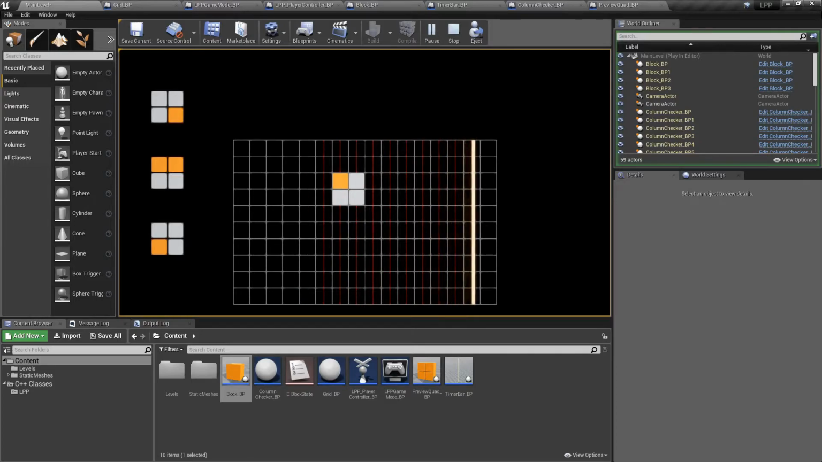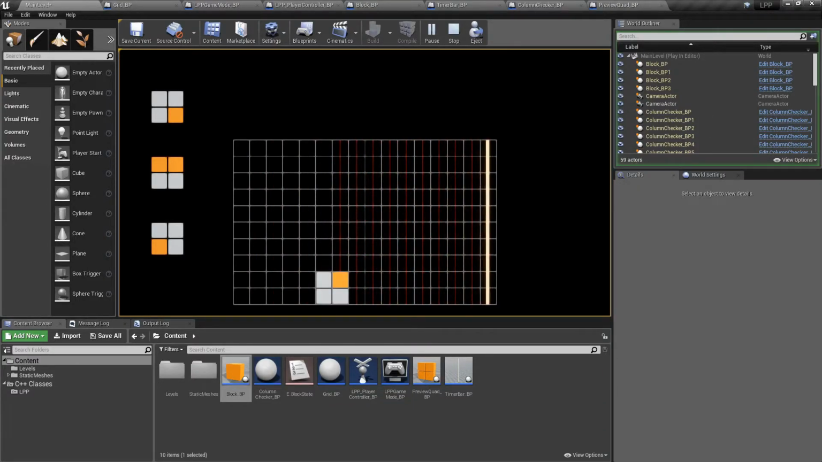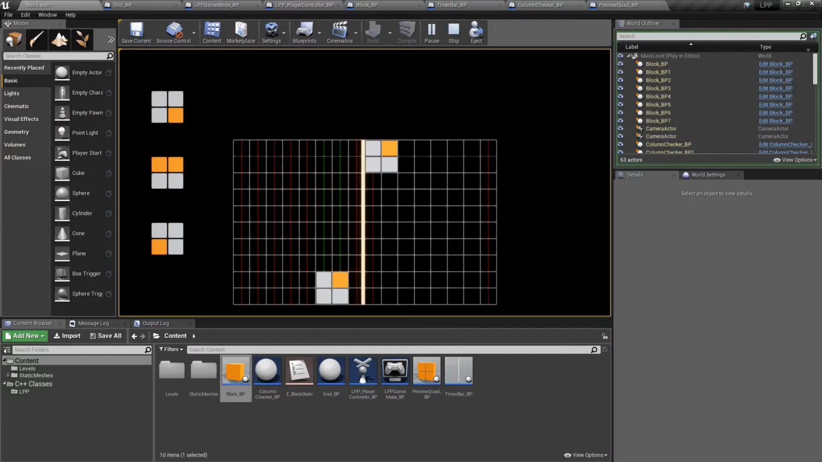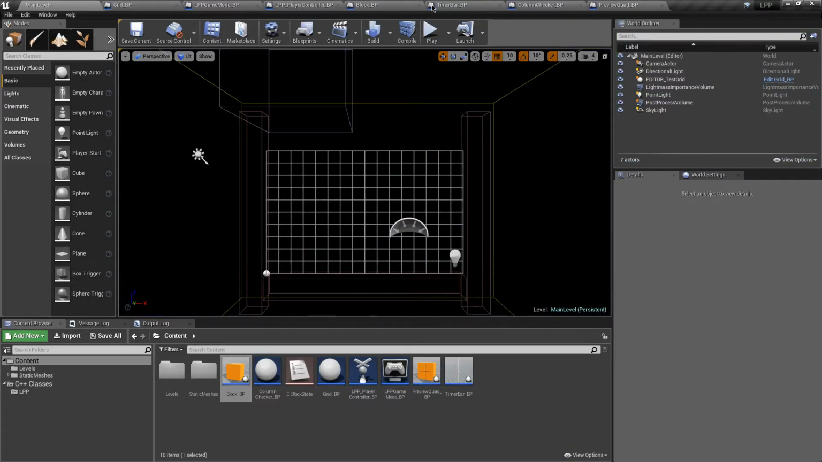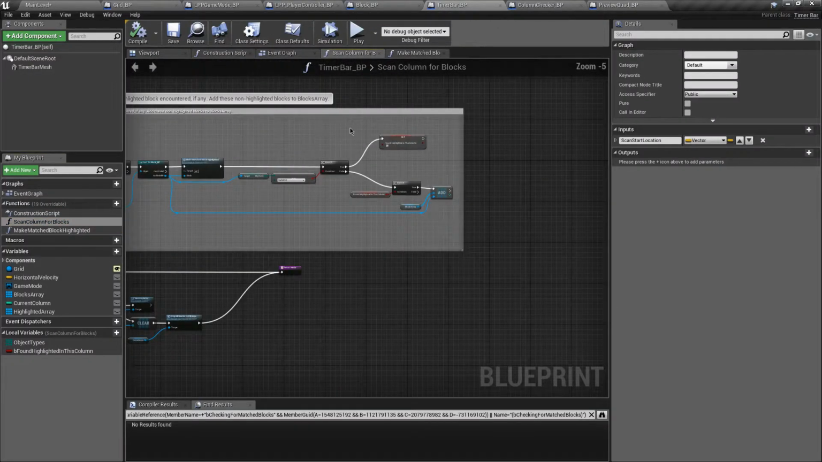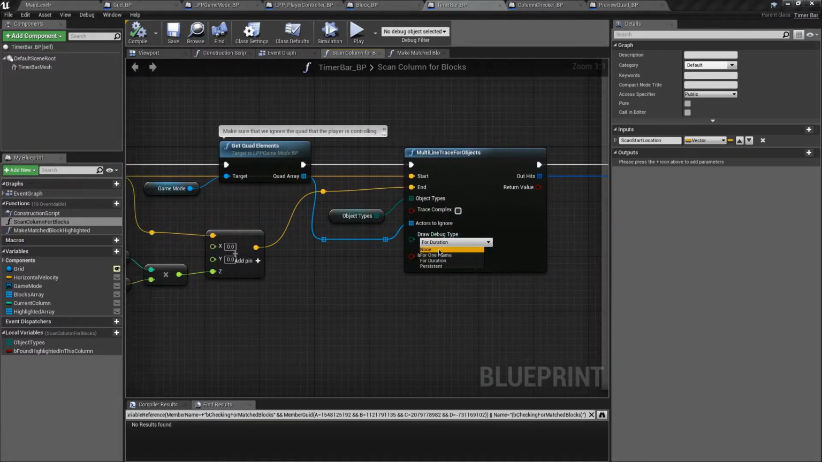And now we need to worry about transitioning them and getting the new one into the play area. So first I'm going to get rid of these debug traces, the vertical lines, because that's just getting annoying now. Let's go to the timer bar, scan column, and make sure we turn off the debug lines.